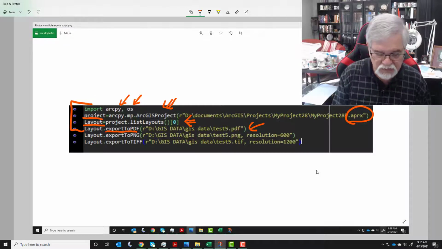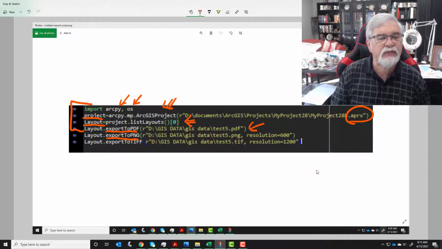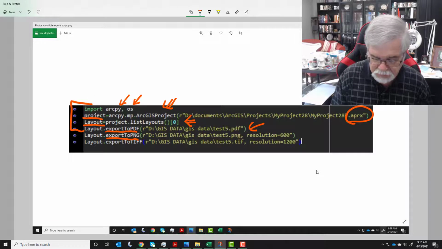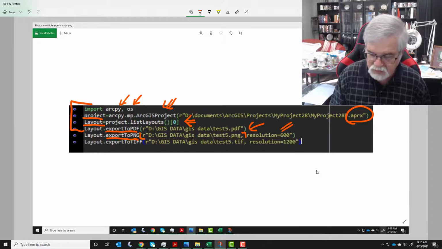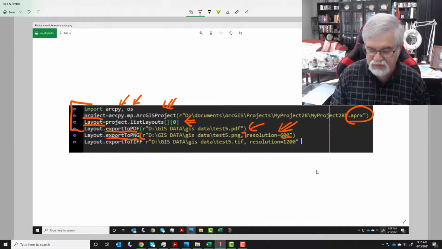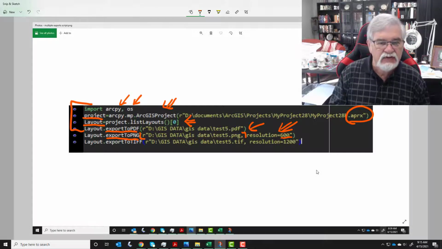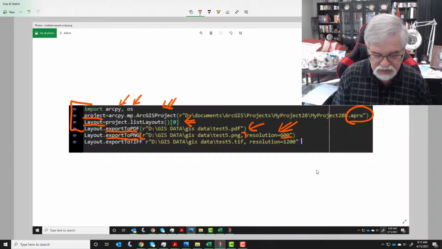But now what we're going to do is export that same exact layout, but we're going to export it as a PNG. So we give the complete pathway again, just as we did on the previous export. But the difference now is we are giving it a resolution. So the 600 stands for 600 DPI. So that's a reasonable layout for most things that you're going to use. It may be too high resolution for some other things that you're going to use. So you can see that we've exported a PNG file.